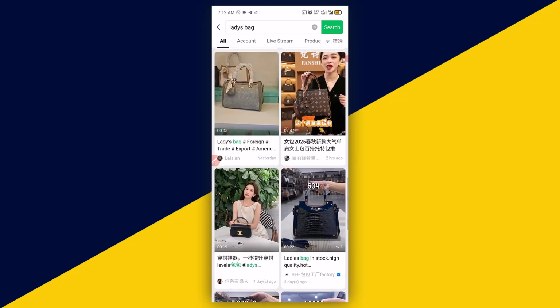Okay, so here, if you see any one of them with this particular badge right here, it simply means that they are verified factory by WeChat, and you can deal with them at your own group. Now let's go ahead and click on this particular factory right here.